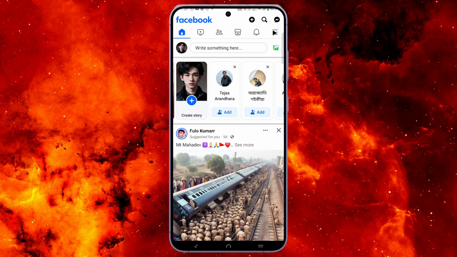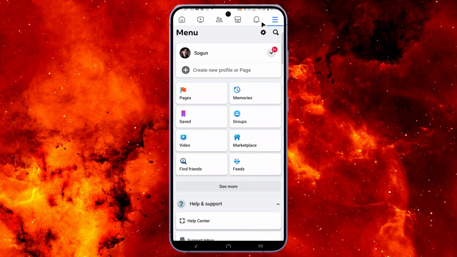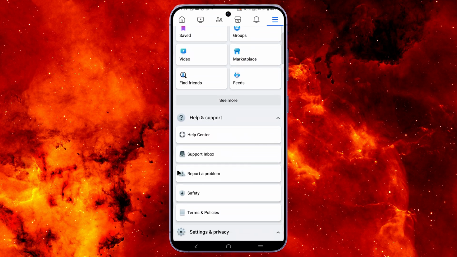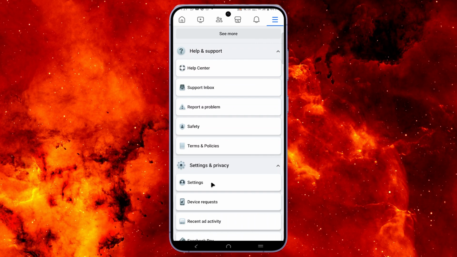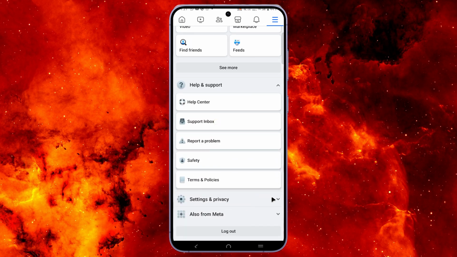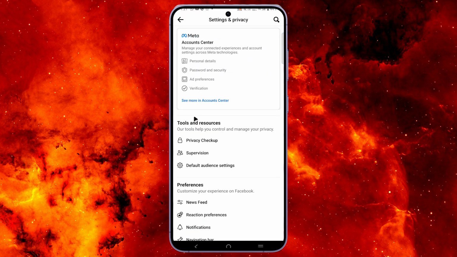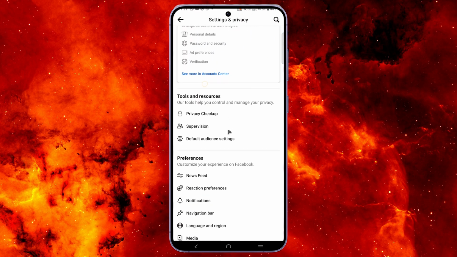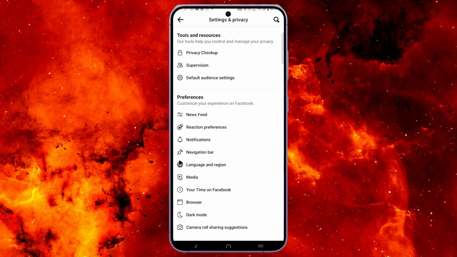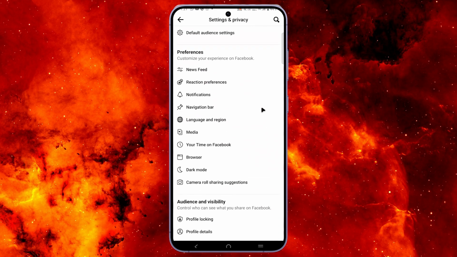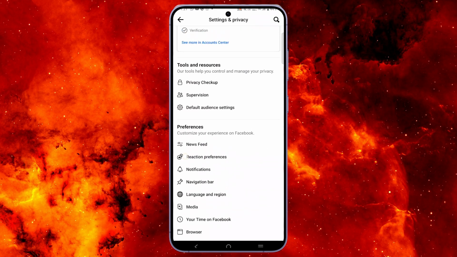For that, we need to go to the three lines on the top right corner and then swipe down and go to settings. From the privacy and settings, tap here and then go to settings, and from here we need to swipe down and find this option called activities.